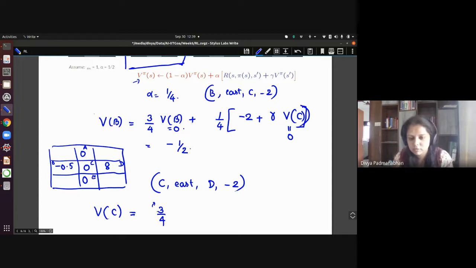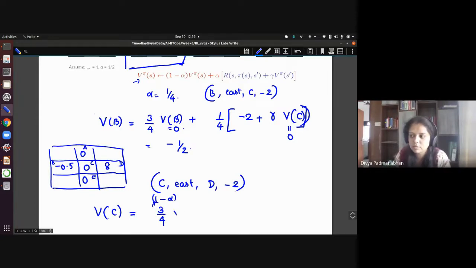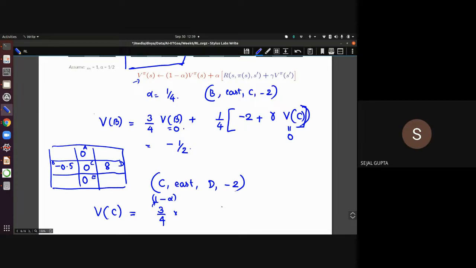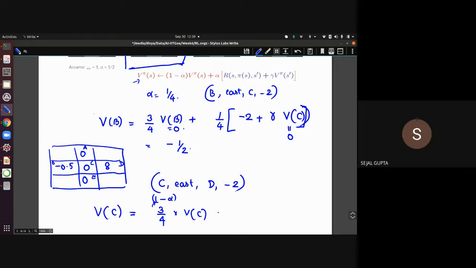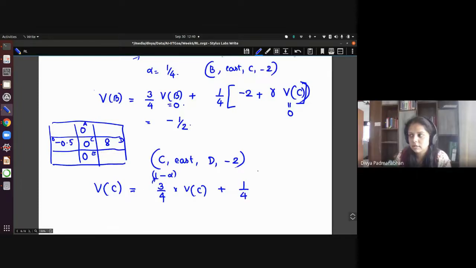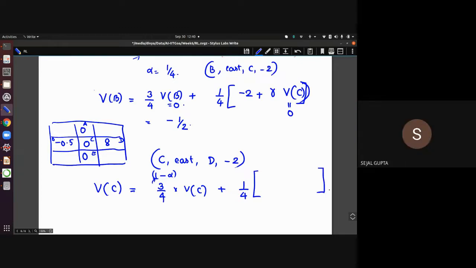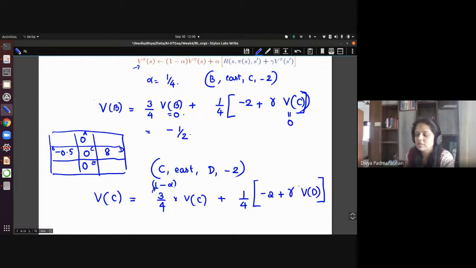How are you getting the 3/4? By 1 minus alpha in the formula above. Yes. Okay. So 1 minus alpha, so this is 3/4 times V of C, plus 1/4 times the reward, minus 2, plus gamma V of D. Right. Okay, so this is the update.